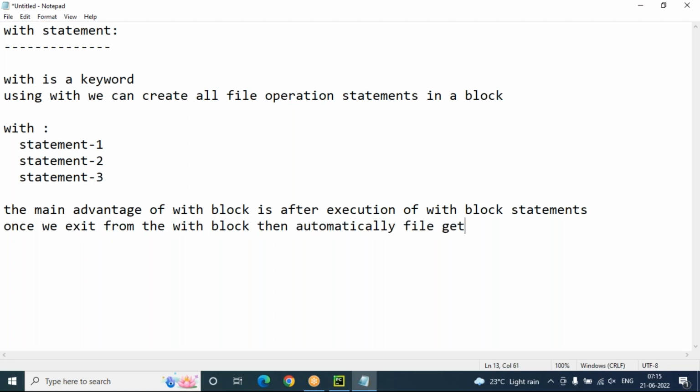Automatically the file gets closed. You need not close the file explicitly. That means we need not use f.close options like that. Automatically the file gets closed once we exit from the with block.